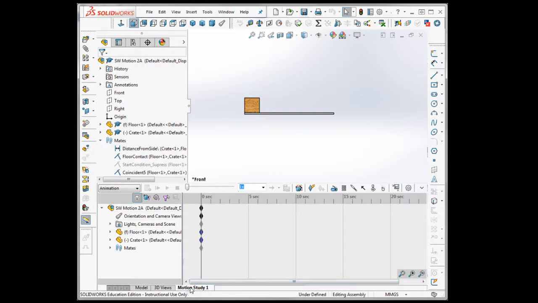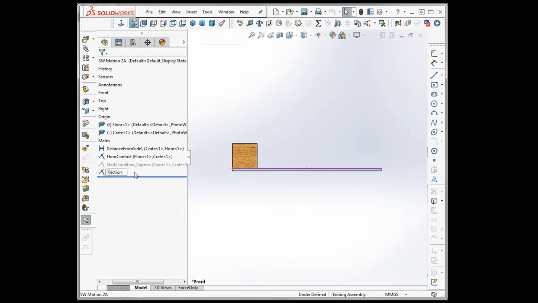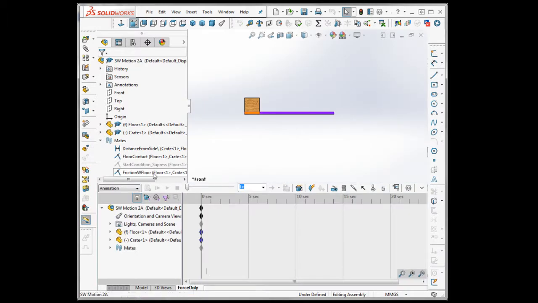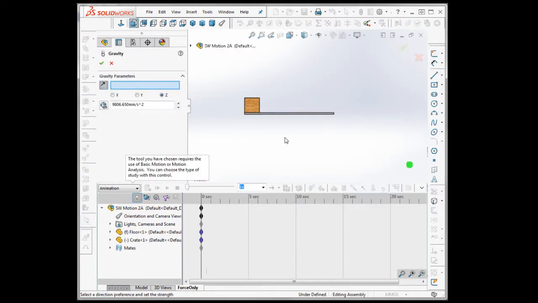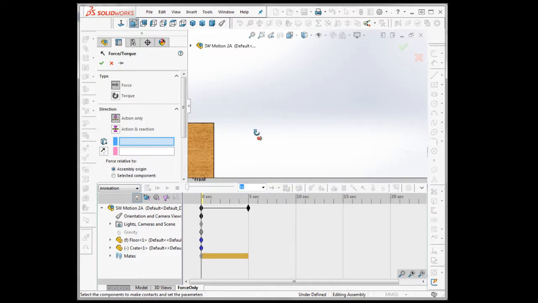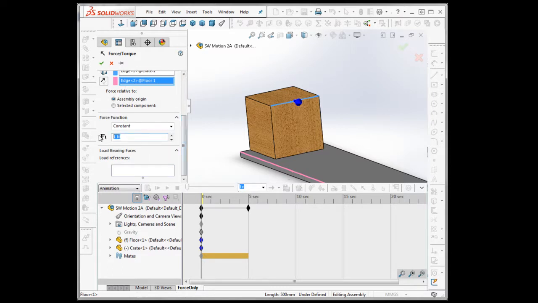So in this first motion study, I'm going to do force only. So I rename it, which means I should have renamed this mate. So this is friction with floor, right? So I come back into force only. I'm going to turn this mate off or suppress it, and then I'll add gravity in the Y. I'll add a force along this edge in this direction of 175 newtons.